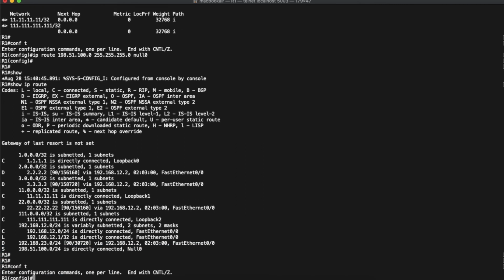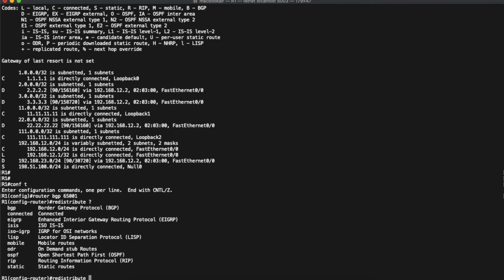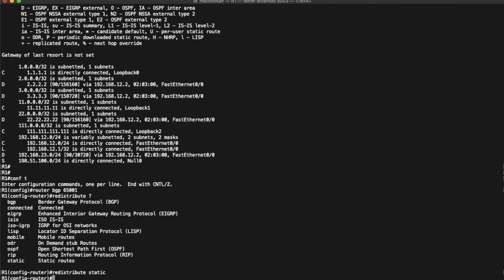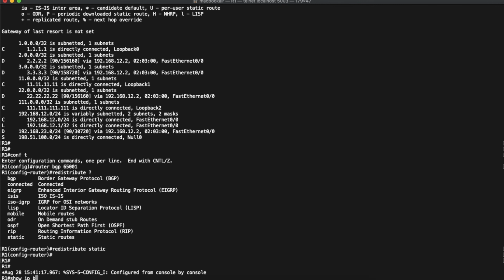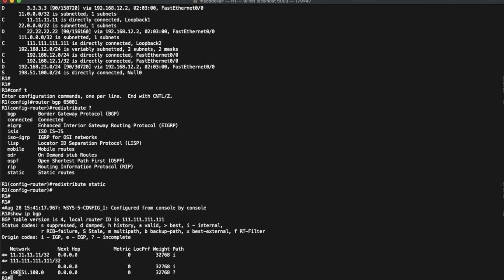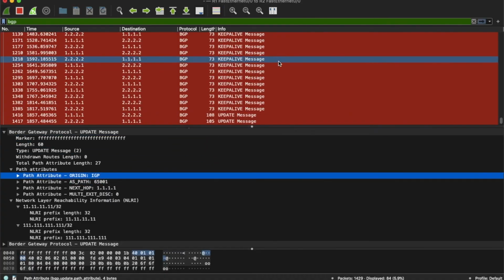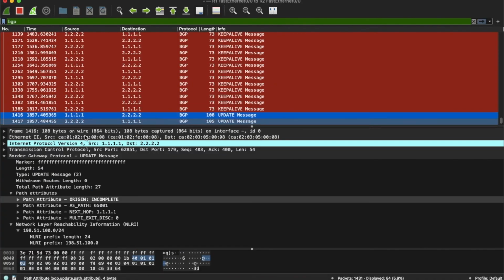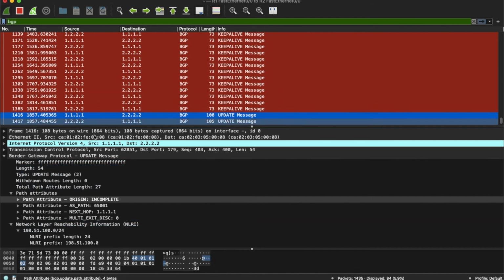Now let's go to the BGP configuration, and we'll do redistribute static. Like so. And let's see here, show ip bgp. You can see that the route was added here. And now let's go to the Wireshark packet capture. So we can see here that the route is advertised.